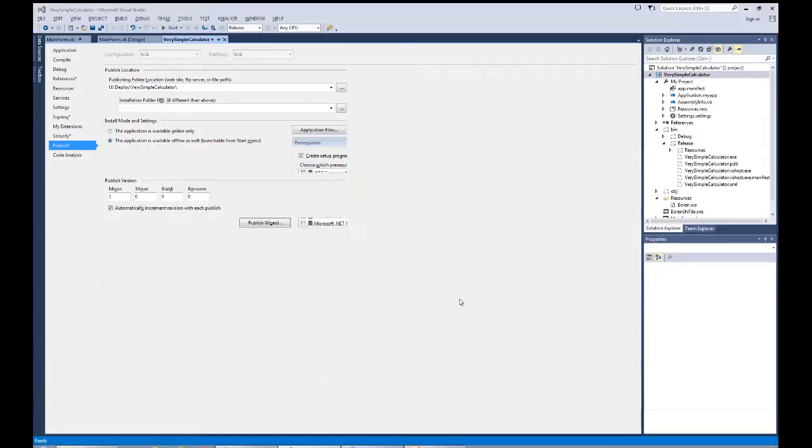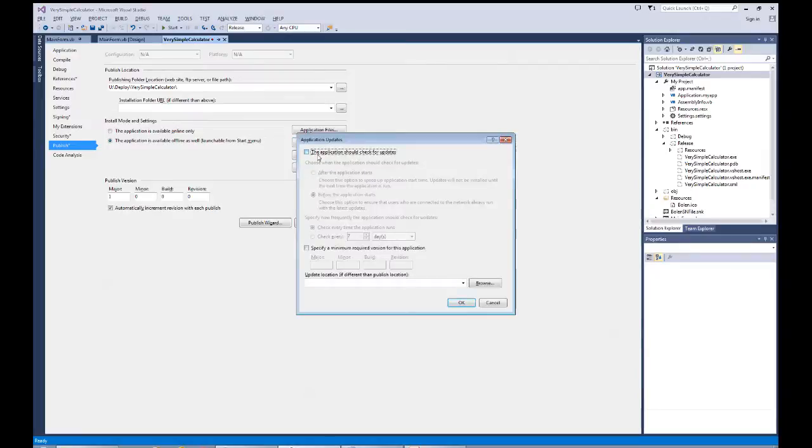We'll click OK on this. Then I'm going to go look at updates. In this case, since it's a CD installation, I'm not going to click this, but if I were to have it on an IIS server or a share, perhaps I would like the program to go out and check to see if there's a newer version. And here's where I would click on that. But since we're doing a CD or flash drive deployment, I'm going to leave this alone.